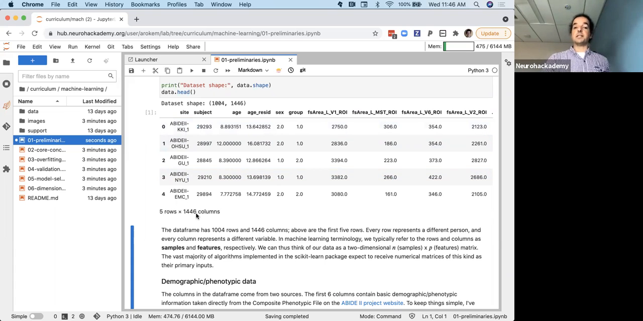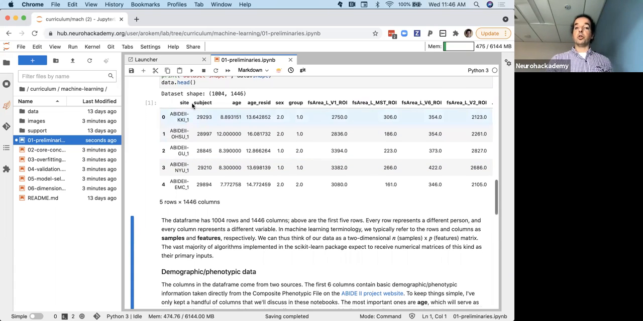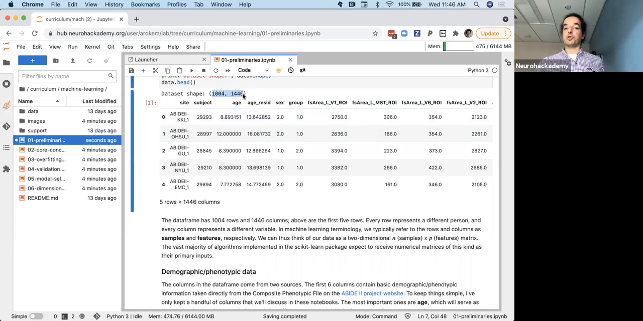So the table has a total of 1,004 by 1,446, so 1,004 rows, 1,446 columns. 1,004 is the number of subjects here. And then 1,446 is usually what we refer to as features. So down here we define there's samples, every individual subject in this data set in this case, but it can be in other kinds of data sets, it can be other things.